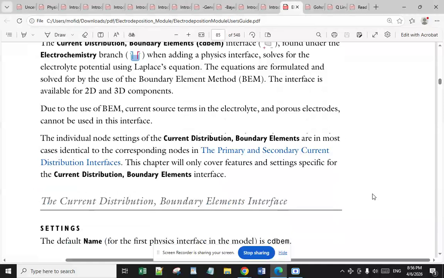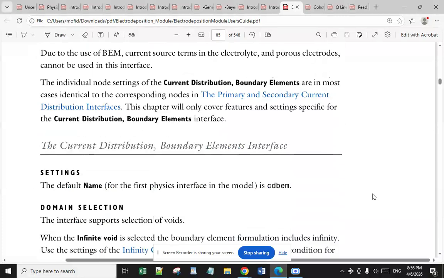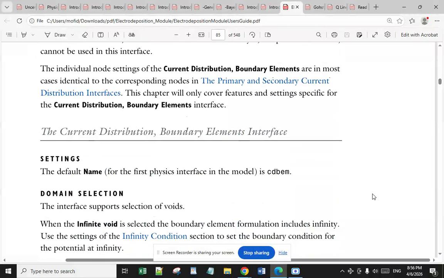Current source terms in electrolyte and porous electrode cannot be used in this interface. The individual node settings of the current distribution boundary element interface are in most cases identical to the corresponding nodes in the primary and secondary current distribution interfaces. This chapter will only cover features and settings specific for the current distribution boundary element interface.